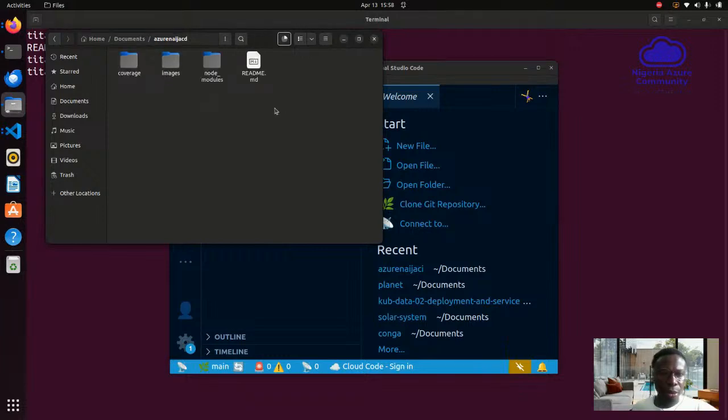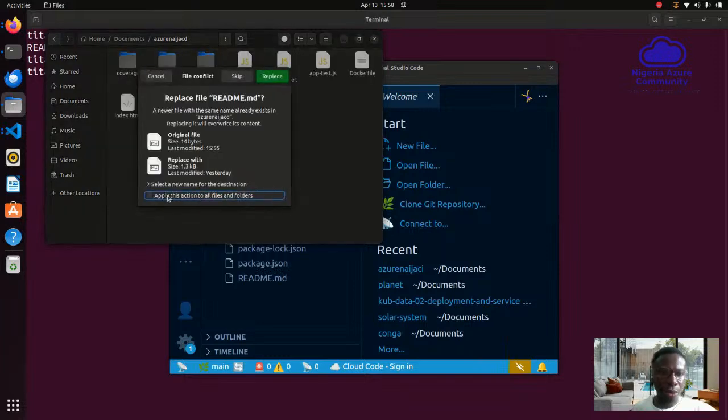Please kindly remind me after the session to make this code base and the repository available for people that want to use the file for their demo. So I'll come there, apply.